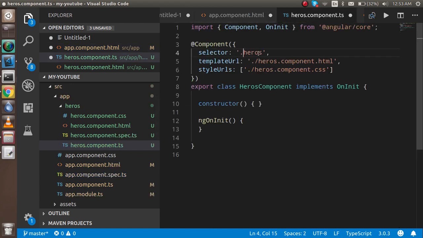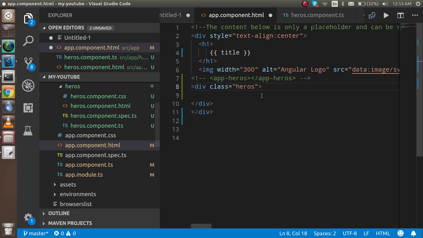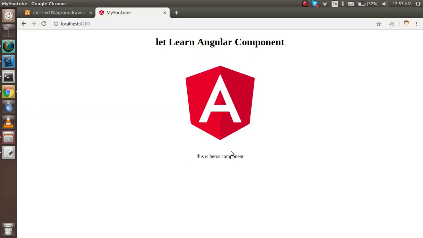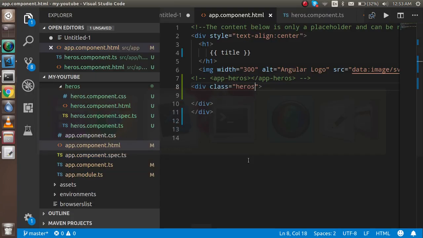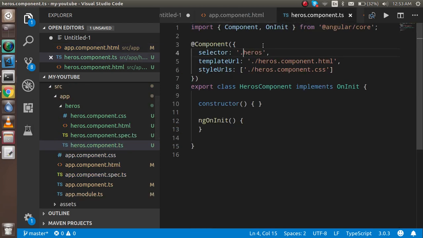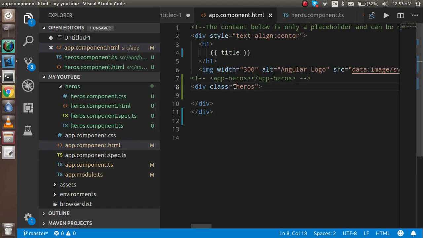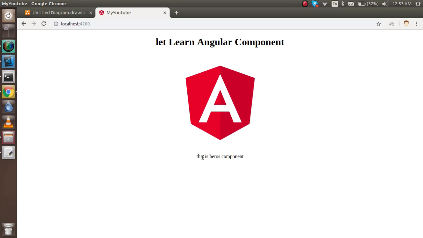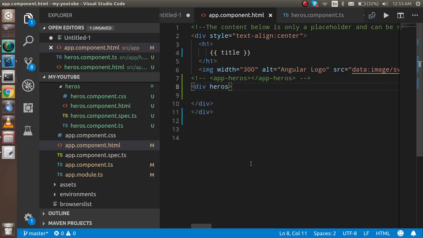Just remove this one also. Now you will see it's still working fine. So you can write it here. One more way is you can use it with the brackets also. For that you simply have to write it like this, and it's still working fine. So there are 3 ways to use one component.